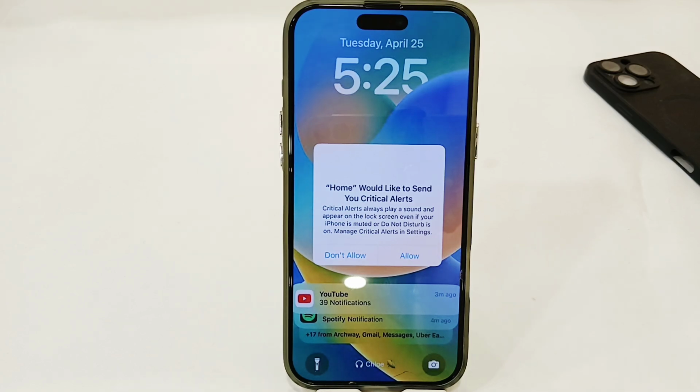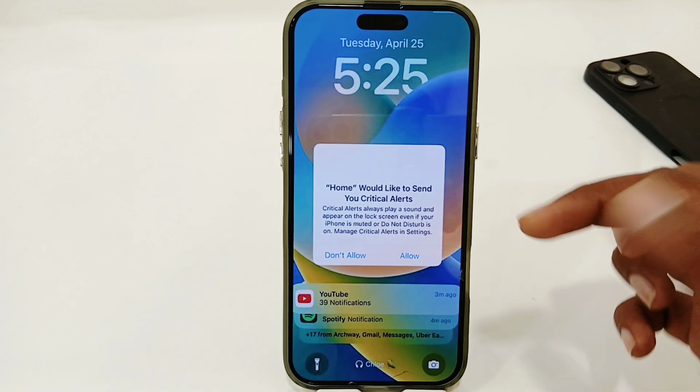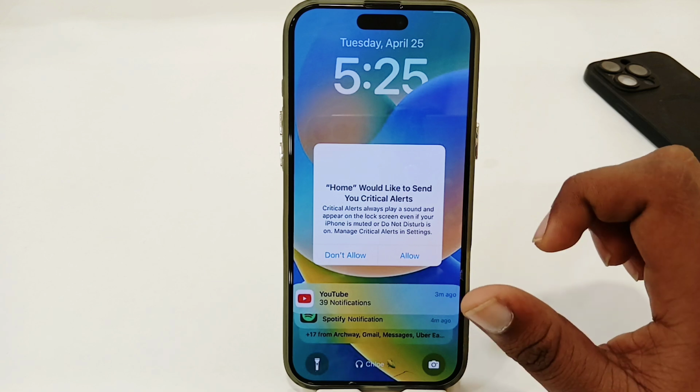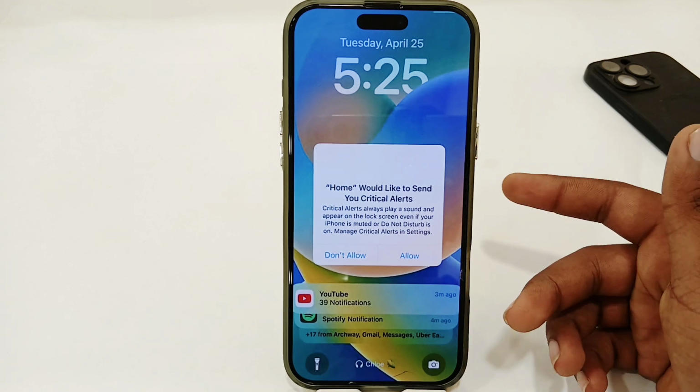Hey guys, today I'm going to tell you how to fix "Home would like to send you critical alerts" on your iPhone. If you're using any iPhone and you're having this type of issue, where you find a pop-up message that Home will like to send you critical alerts, let's see how you can fix the issue.